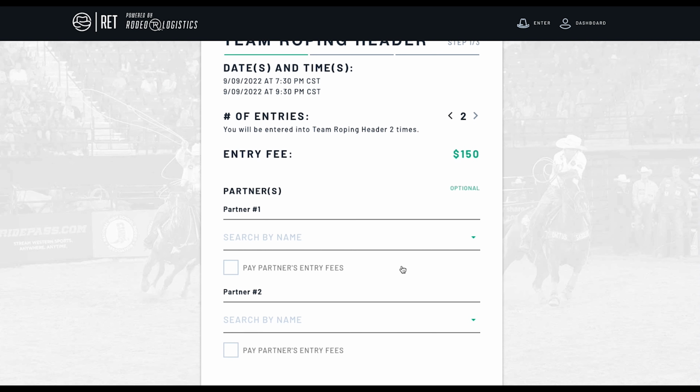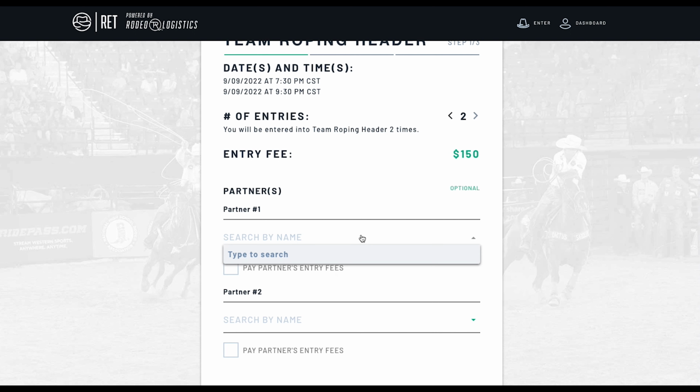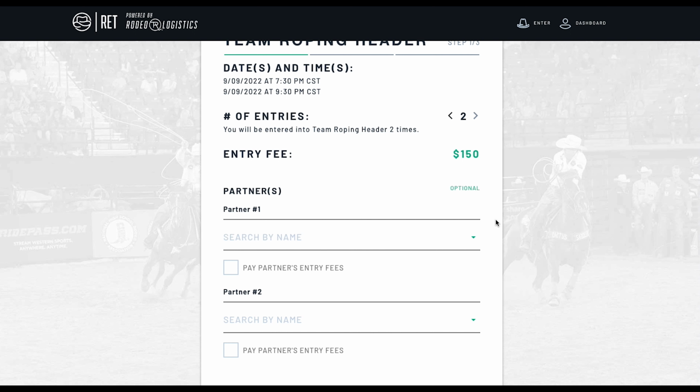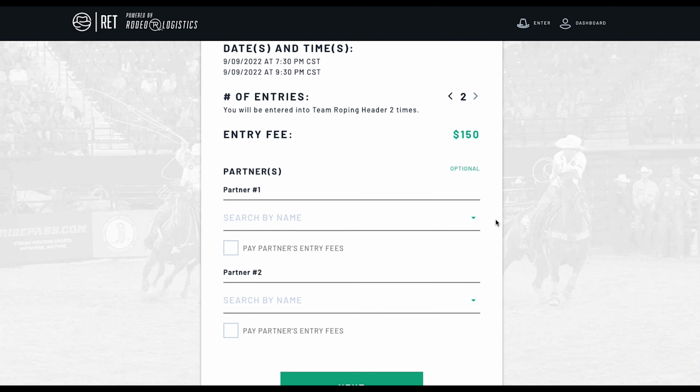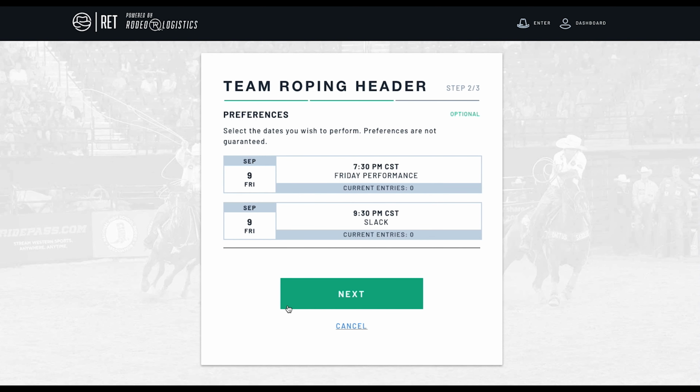Now in roping, you're actually going to have options for partner names, and another change with the partner name is you can type in your partner's name, and if it doesn't exist, then you can create it for them, and then that will help us match a little bit later as your partner gets in and starts to register. But we continue through the process the same way.